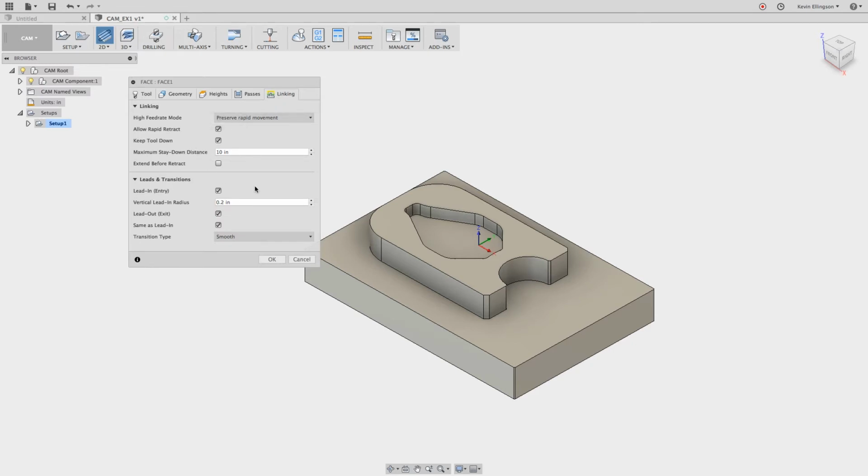Remember, the linking is how the cutter enters the material, exits the material, and transitions between toolpath cuts. One of the only changes that I want to make for this facing operation is the Extend Before Retract. Facing cutters often aren't plungeable or center cutting, and so what they will do is they will start off of the stock before they enter the stock. At the same time, when the cutter gets to the other end of the stock, when the center of the cutter gets over the edge of the stock, it'll lift off.